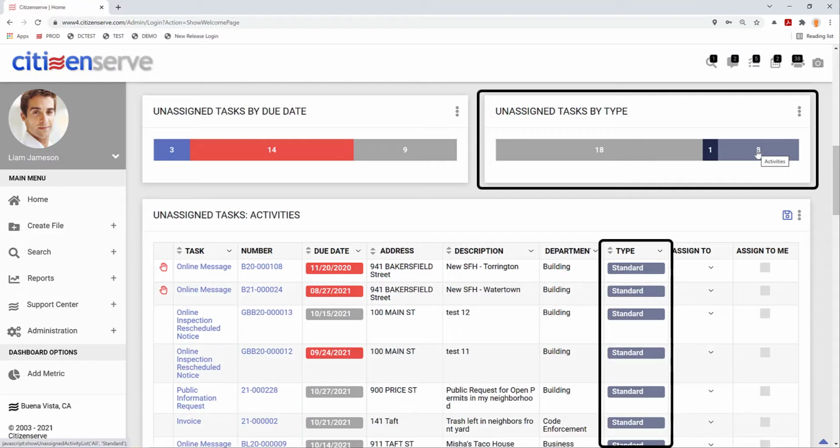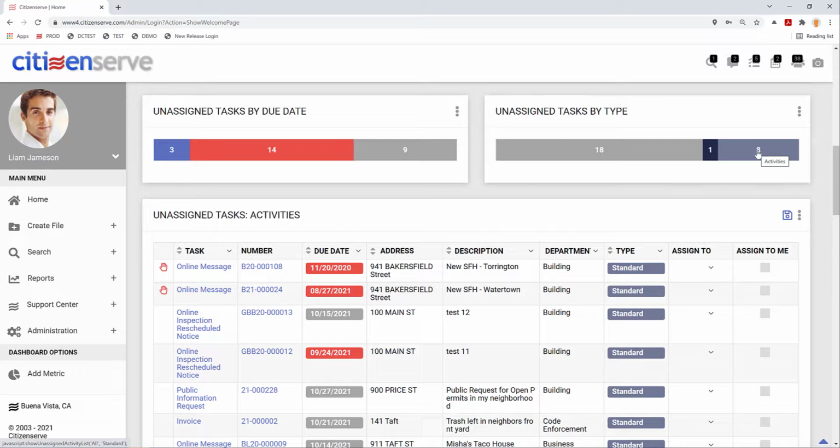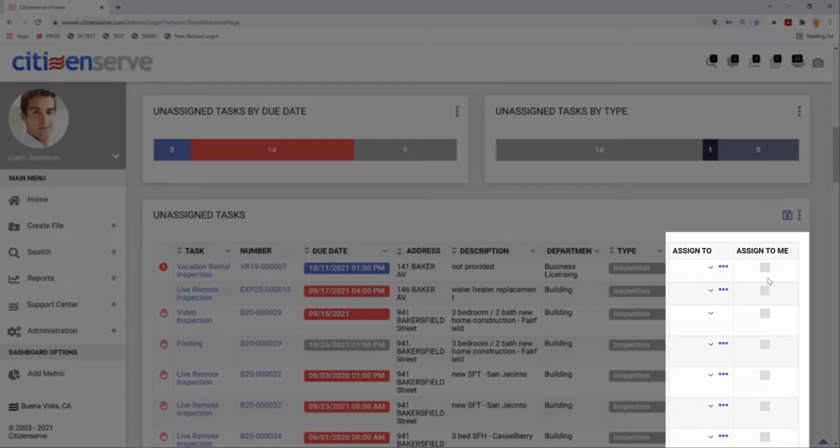And remember, you can hover over the number of items with your mouse to see what type of a task it is. Claim unassigned tasks using the Assign to Me checkbox. Your name will appear in the Assign To box. Use the drop-down to assign the task to other users, or use the ellipsis to pull up the staff calendar for the day of that event.